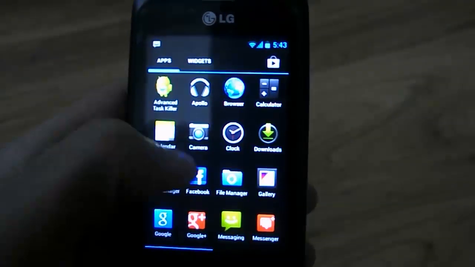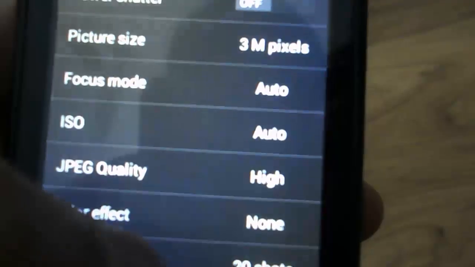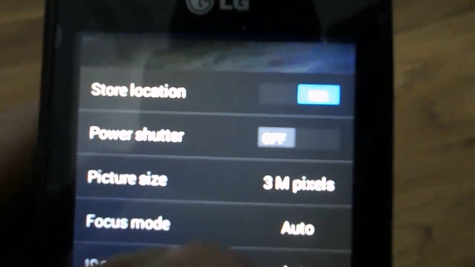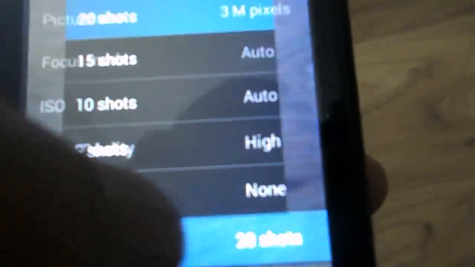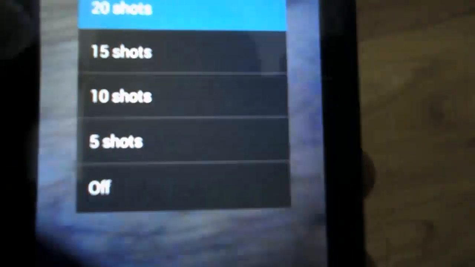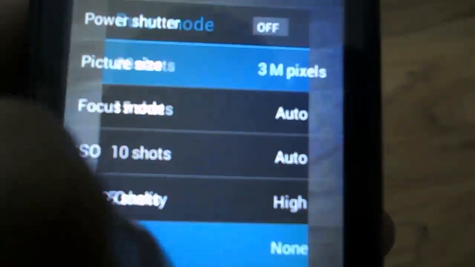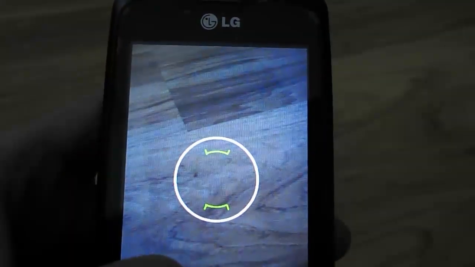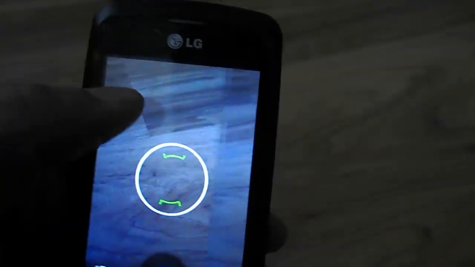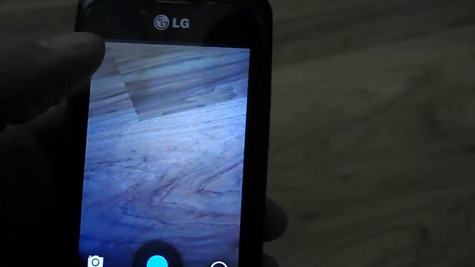And we go back to the camera. Let's go to the settings and change it. As you can see, 3 megapixels, which is the highest resolution our phone can take photos at. From 20 photo shots, I'm just going to switch off burst mode. And now I'll show you a picture. There we go. You do have tap to focus.